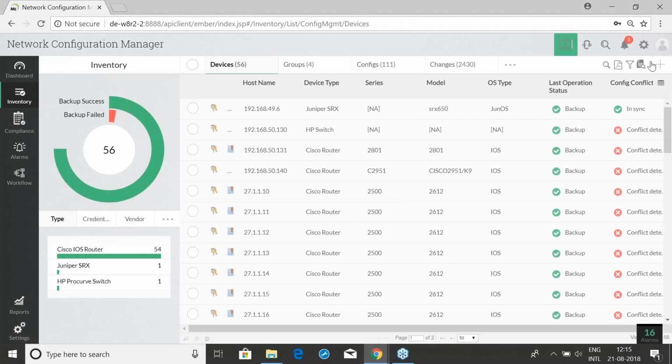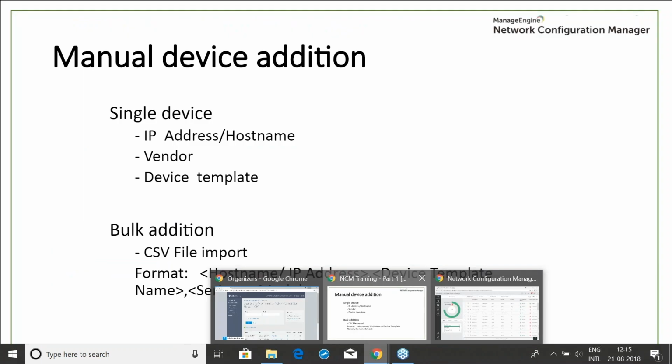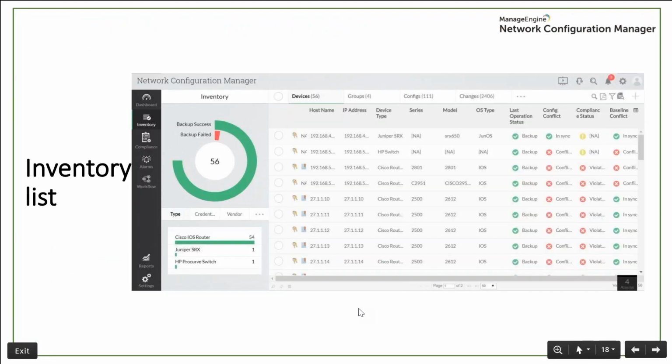The added device will be listed in the inventory. Your inventory list after adding the device will look like this. It will consist of host name, IP address, the device type, series, model, and the OS type. You can also see the operational status for several functionalities for the given device.